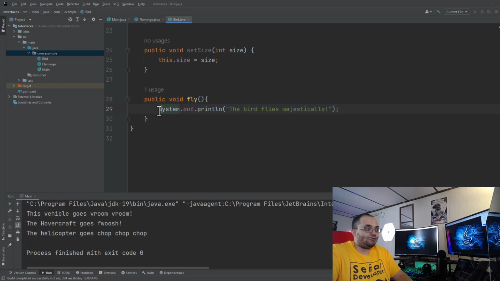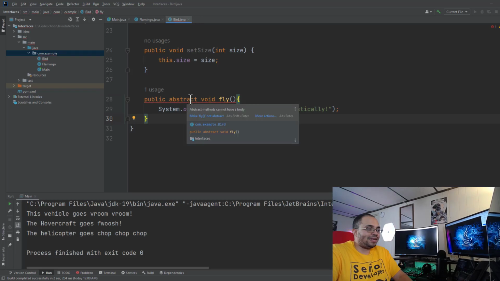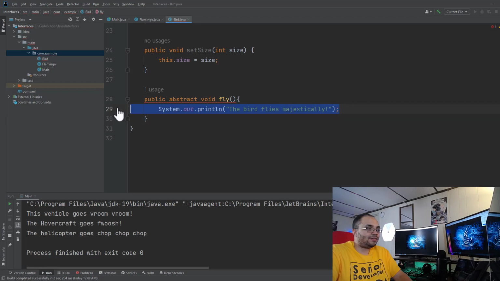Okay, if you run it, it will do line 29. So I'm gonna kick the football, kick the can down the road, and let the child classes figure that out. So what we're gonna do is public abstract void fly. All right, so we're gonna make this an abstract method. It's gonna be angry at me because there's no body, so we gotta get rid of it.